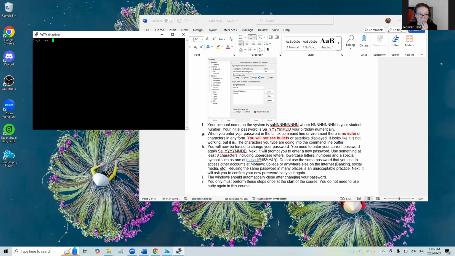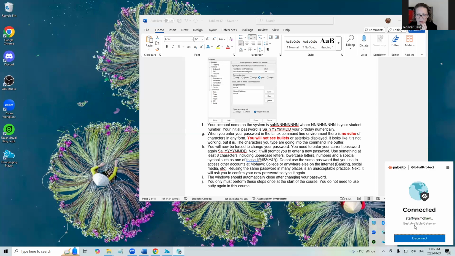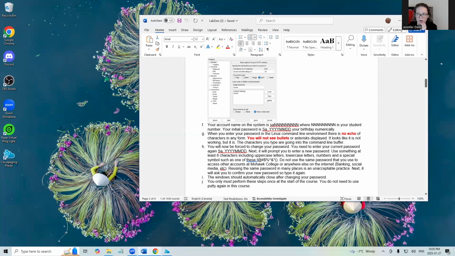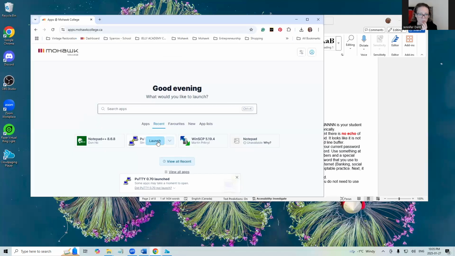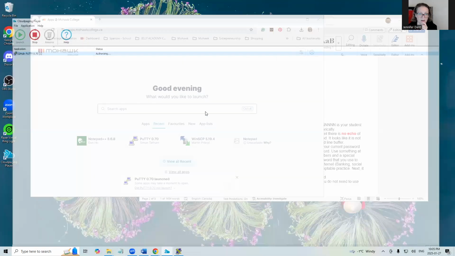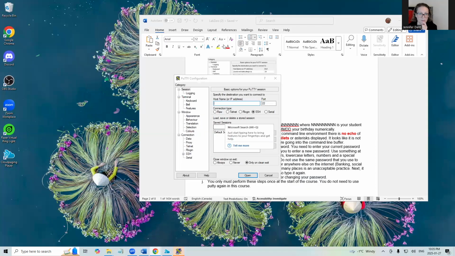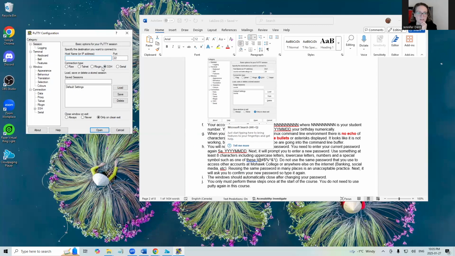So my connection is inactive. So if you want to start up PuTTY again, you may do so. And make sure you're still connected, and then return to your Mohawk apps window, and you could relaunch PuTTY again if you like. Okay, and it just will relaunch PuTTY. And sometimes, yeah, it shuts down. So again, this is good practice.